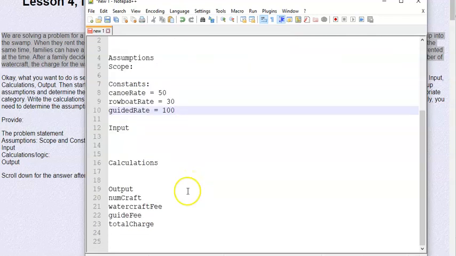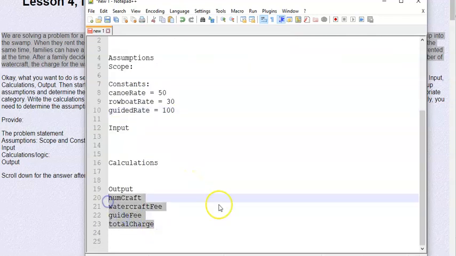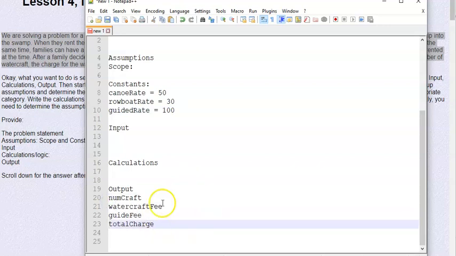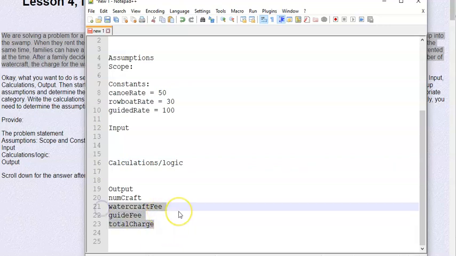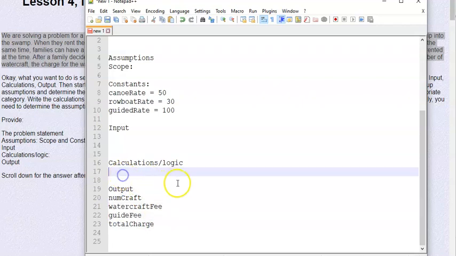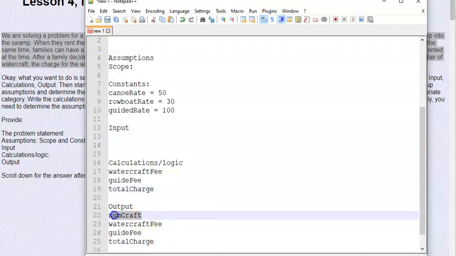Now move down to the bottom again and say, okay, which of these are input and which of these are calculations? And of course, or logic. Again, let's go ahead and do slash logic. And the watercraft fee is going to be done by logic. So is the guided fee, and the total charge is going to be math. So these three, Control C, go into calculations, Control V, and then how many craft they want, Control C. Someone has to tell us that.